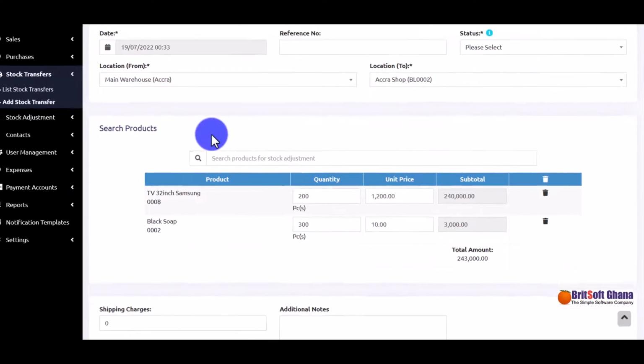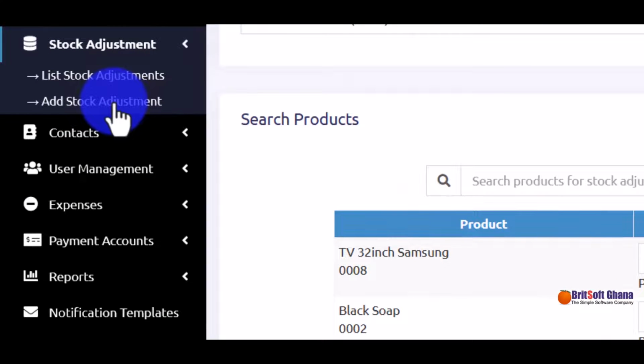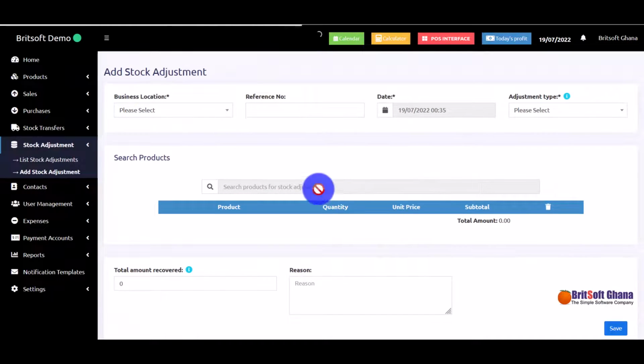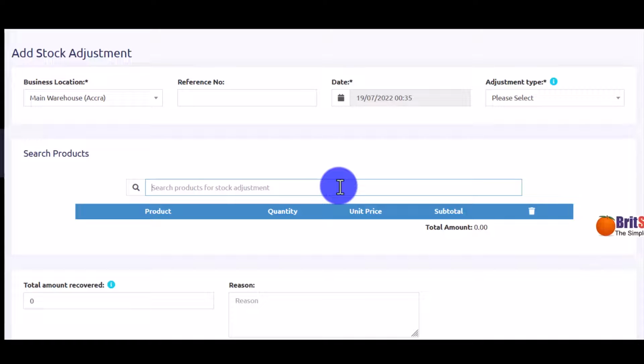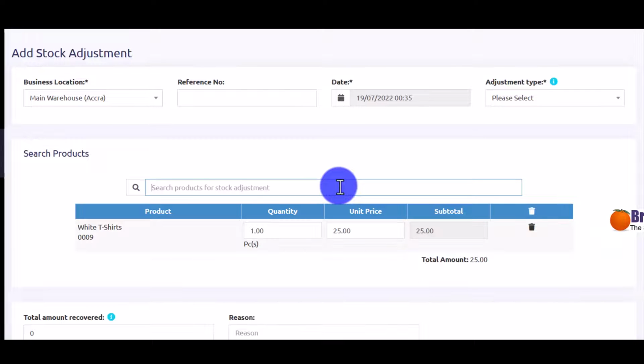Okay. And then you can make stock adjustments. So let's say, for example, maybe you have your stock there, but then maybe some items got broken, or there were some issues that came up that reduced the stock. You can make adjustments over here by going to add stock adjustments. And then you select the location. You select the products that you're going to make the adjustments for. So let's see.